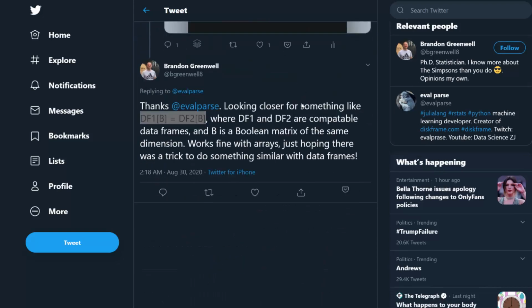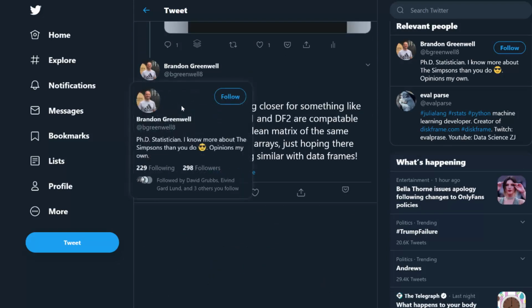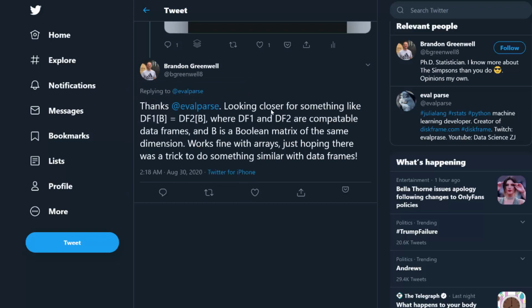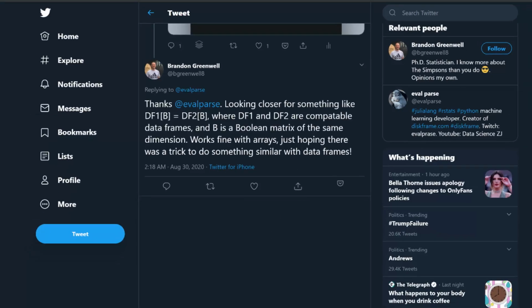And the original poster, Mr. Brendan Greenwell, clarified that he's looking for something like DF1[b] = DF2[b], where DF1 and DF2 are compatible data frames, and b is a boolean matrix of the same dimension. "Works fine with arrays, and just hoping there was a trick to do something similar with data frames." Okay, well, let's investigate what's happening.